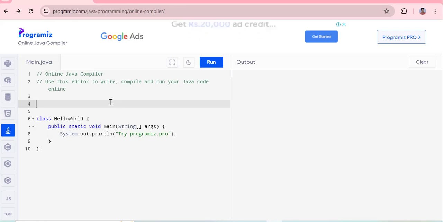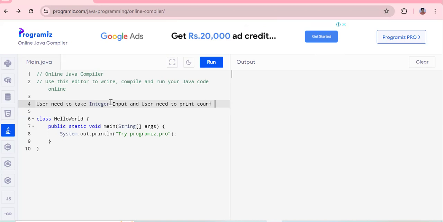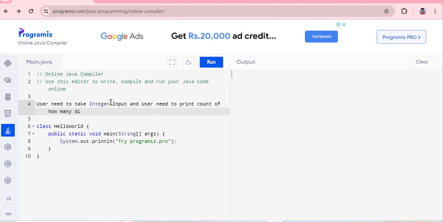So today in this class, we will solve another problem. So let us write the problem statement. User needs to take an integer as input and the user needs to print the count of how many digits are present in the number in the user input.